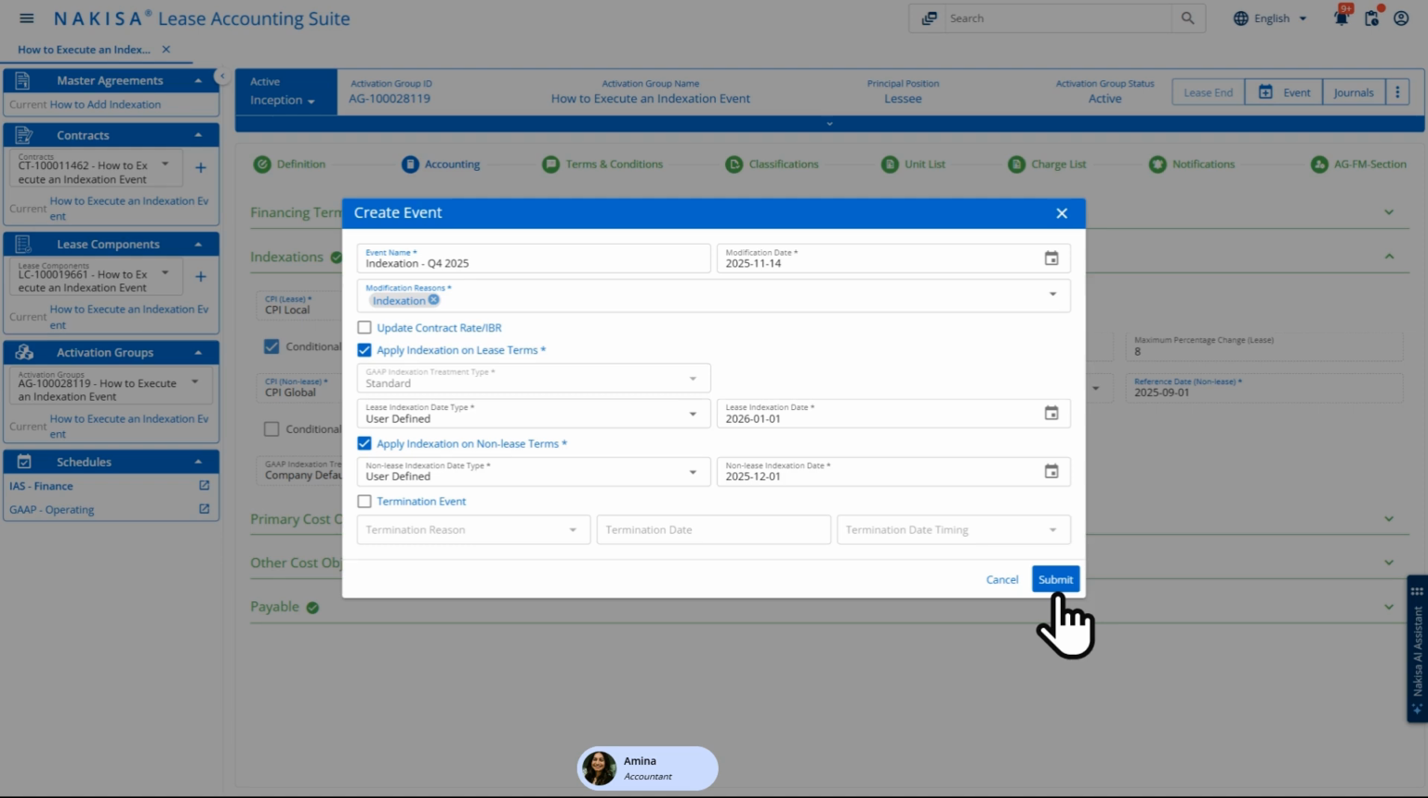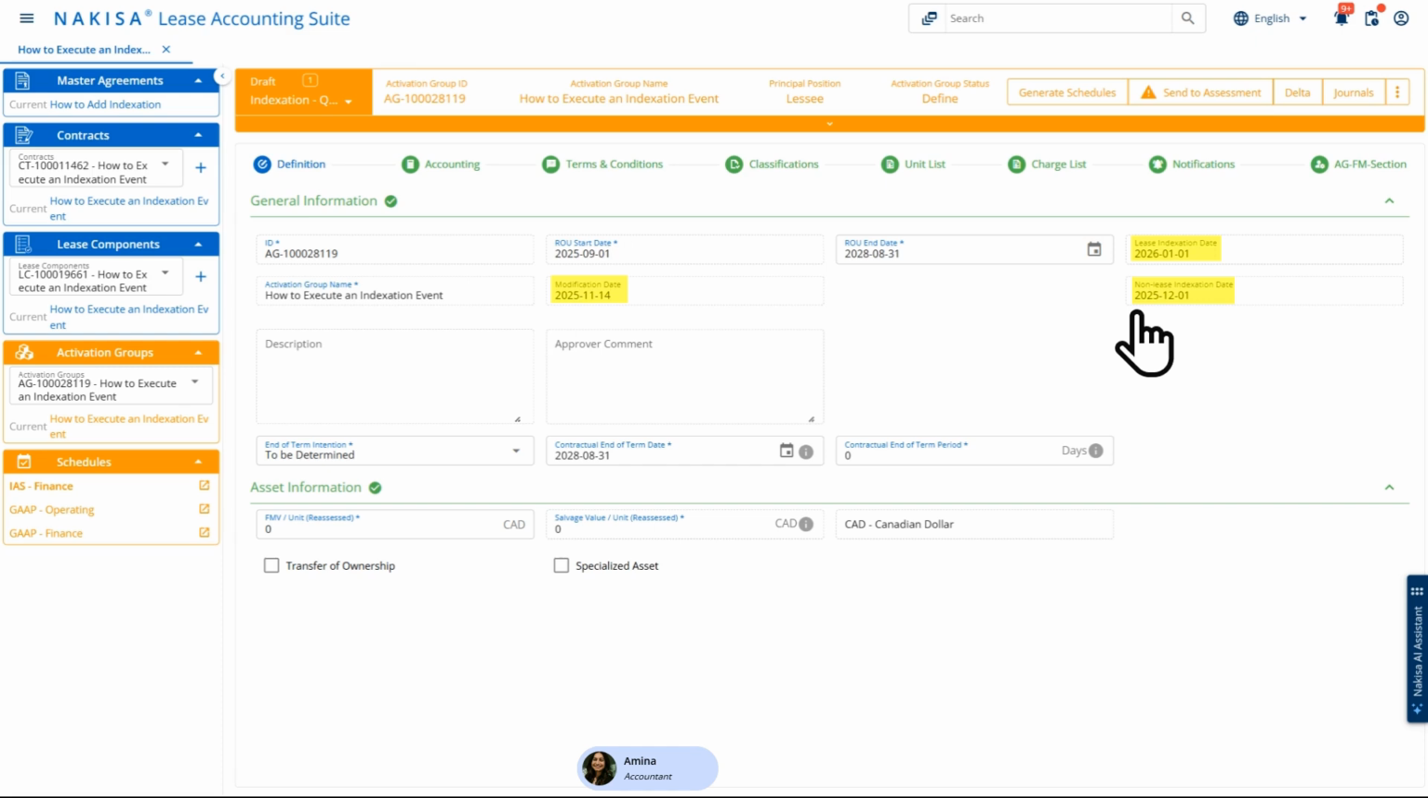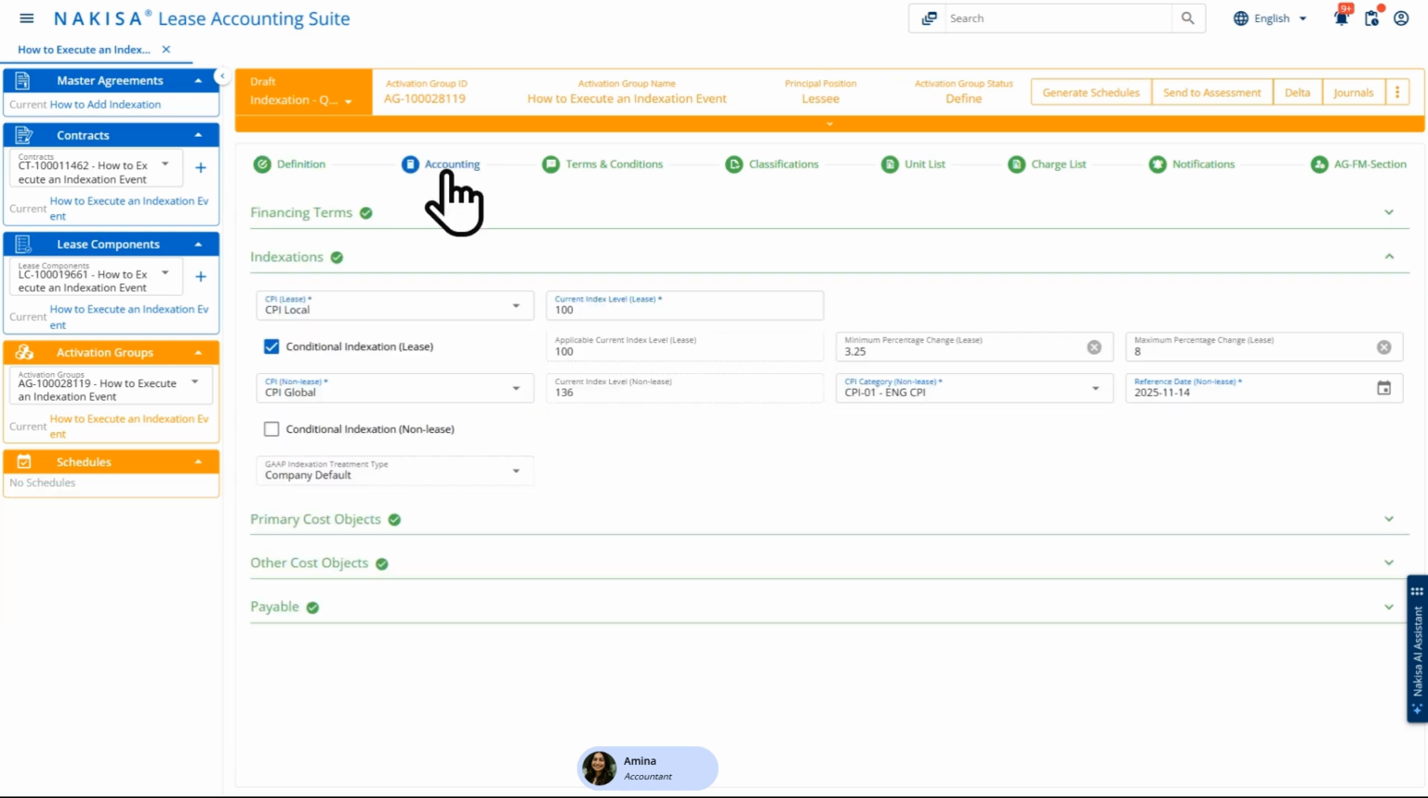Once satisfied with my inputs, I click Submit. A draft version of the activation group is created. The definition page records the modification, lease, and non-lease indexation dates for reference. Navigating to the Accounting tab, I return to the Indexation section to update my inputs.